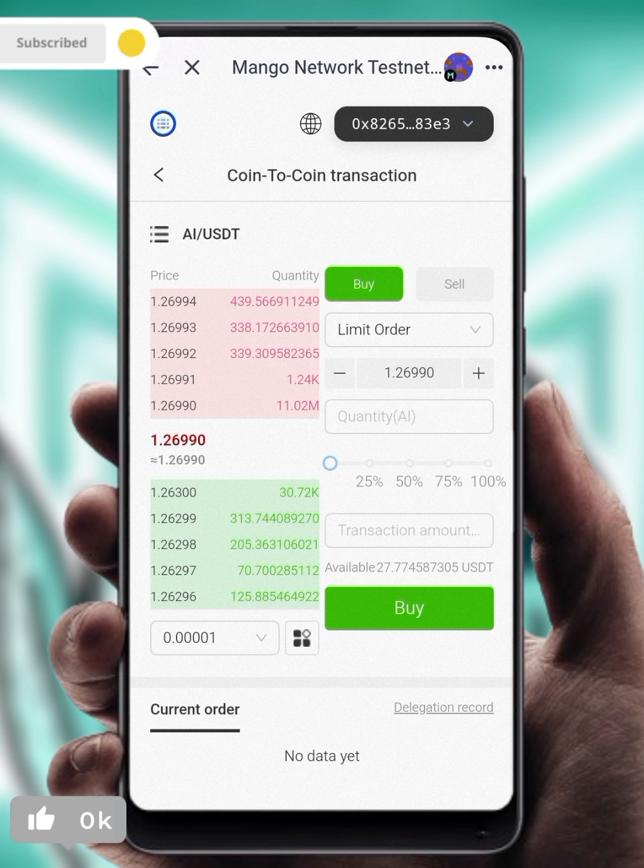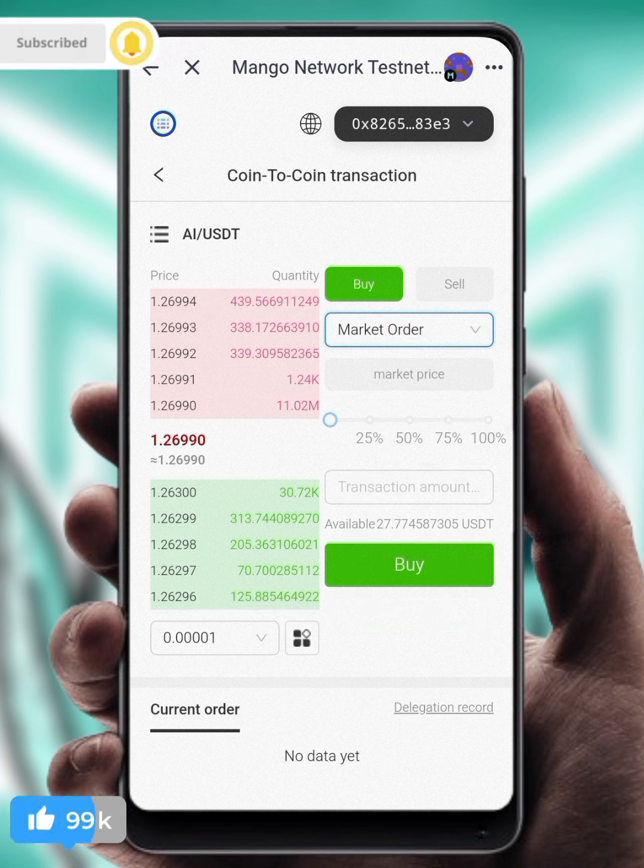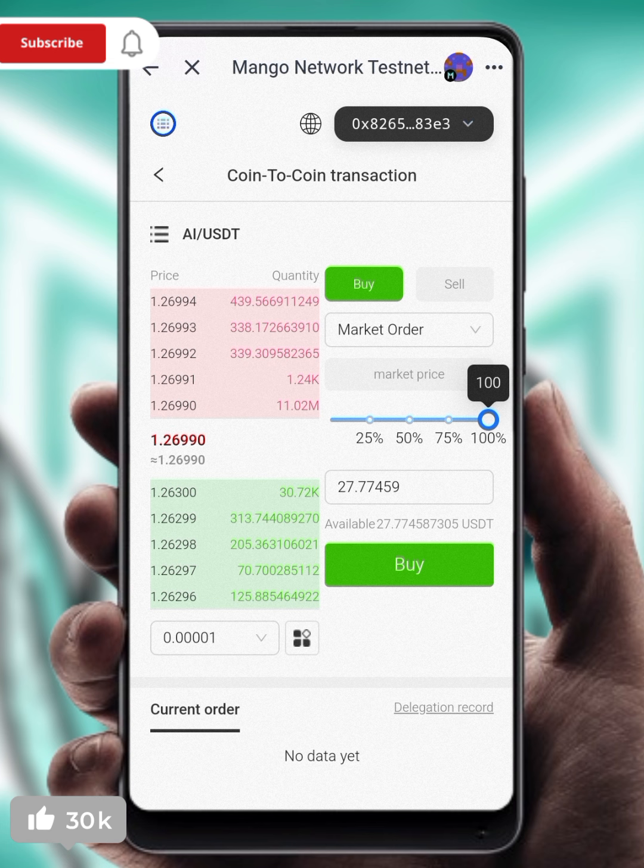Now, one more important thing you need to do is that you see this place that is limit order. This limit order, change it to market order. If you leave it at limit order, your buy or sell might not be picked. So the first thing you should do is change it to market order. Once you change it to market order, once you click on buy or sell, it will automatically be filled up. So I am buying 100%.